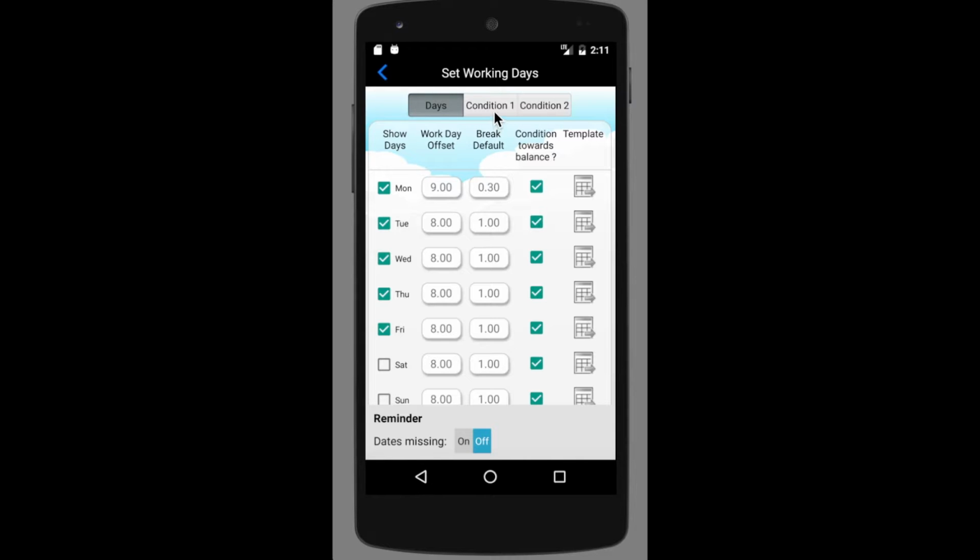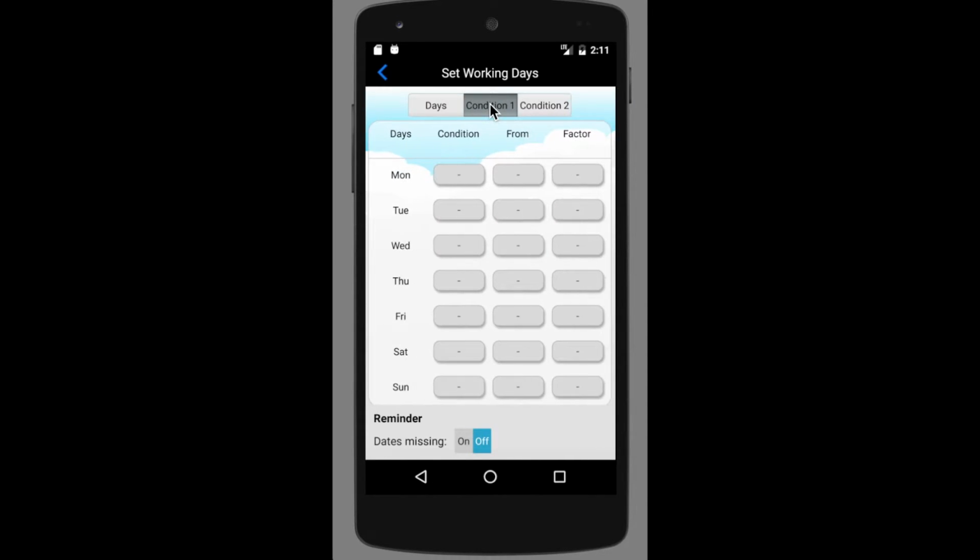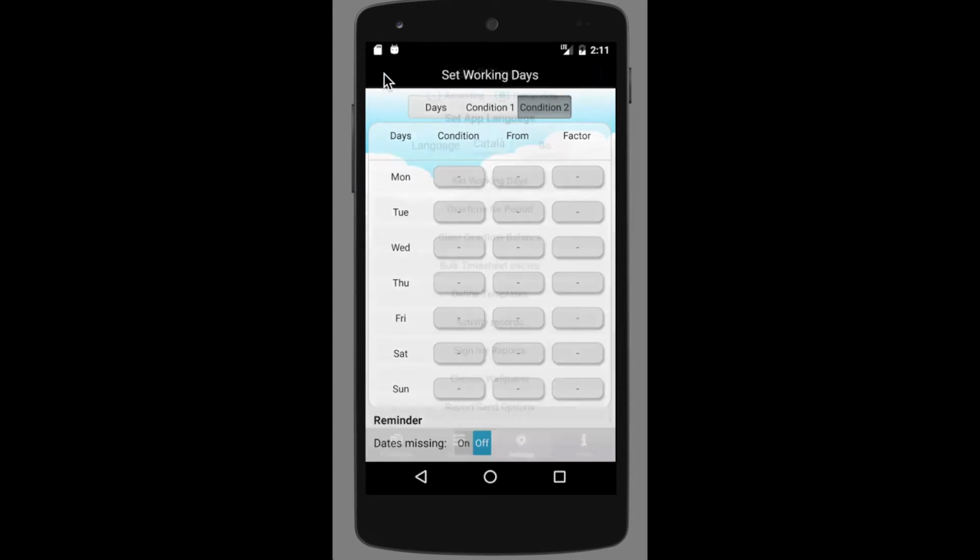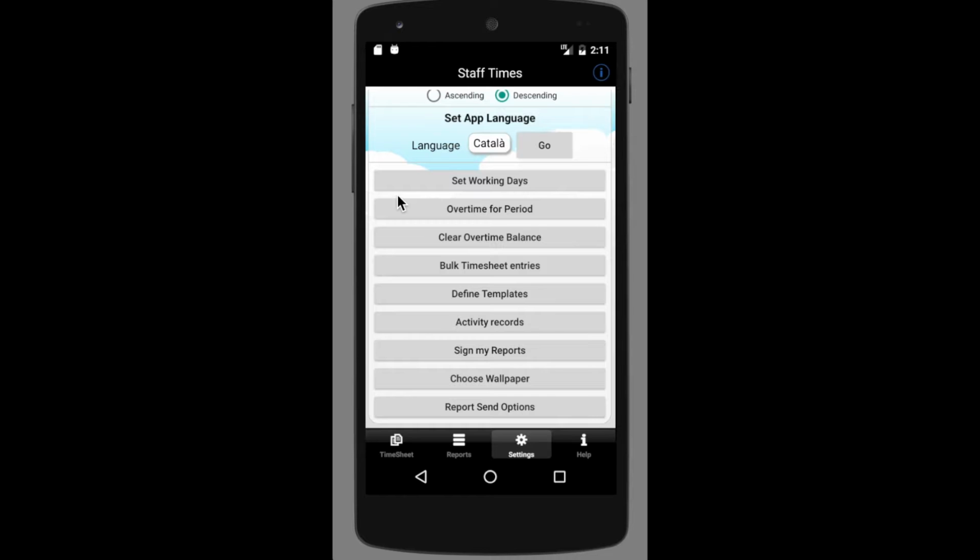Now let's look at conditions. You can have up to 2 conditions per working day. These conditions are pushed from the administrator. You have read-only access. These conditions relate to special rates applied when working late hours, such as shifts or weekend work.